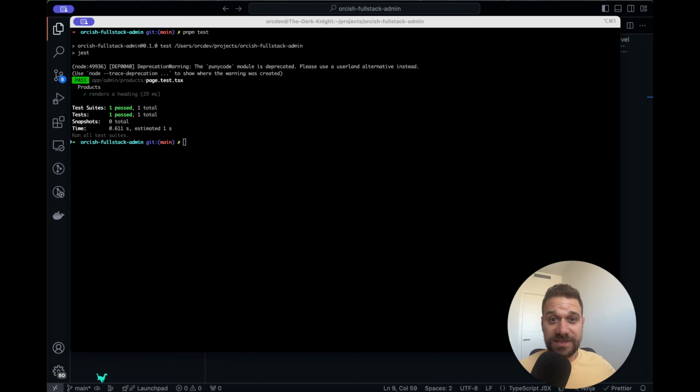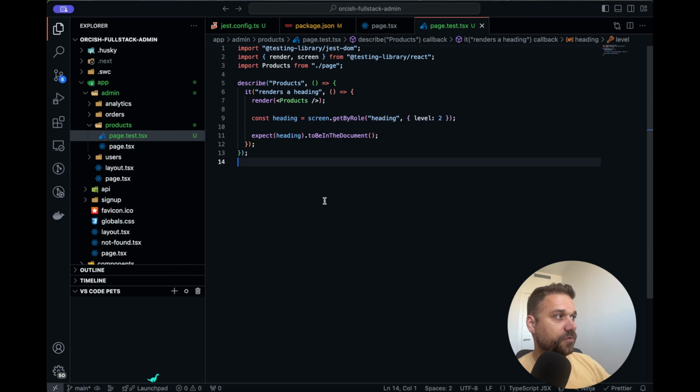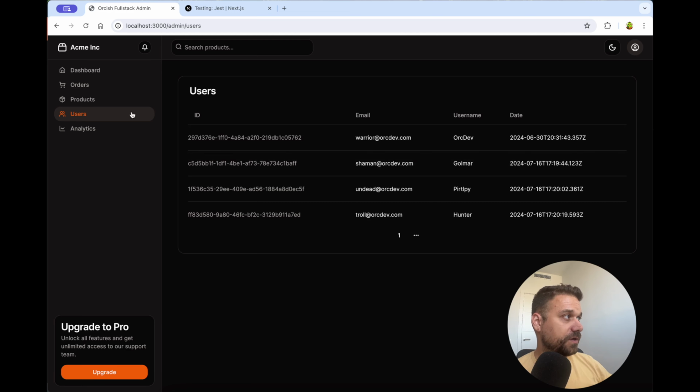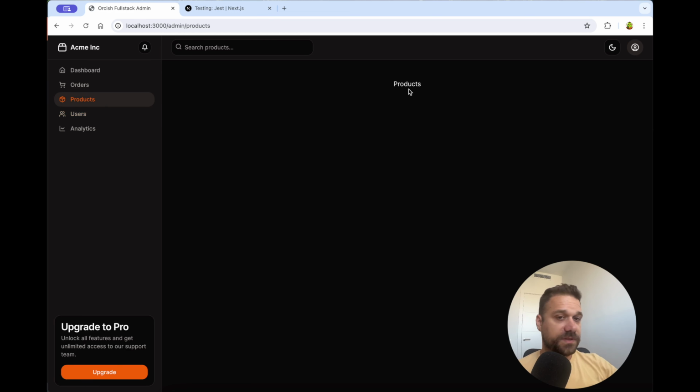So this is the simplest and most straightforward test that we can write for any component. We are just checking if it's rendering and if it has a heading. And if you check here our products page, that's it. That's everything that we need to expect, and that's totally fine to write a test for this page here.